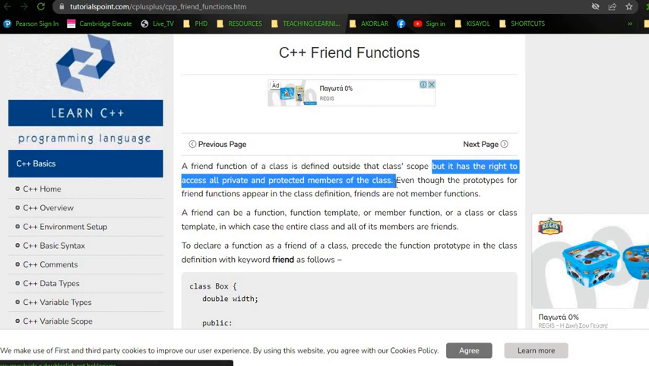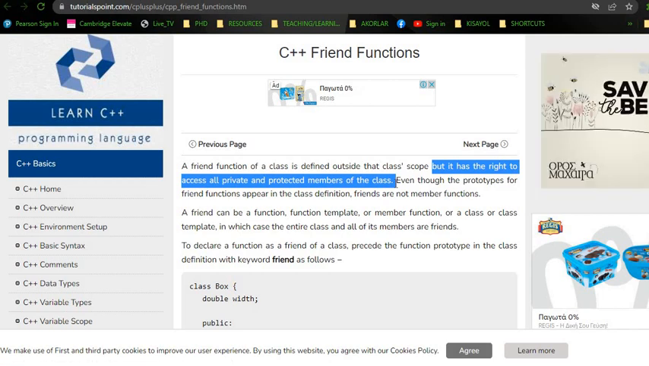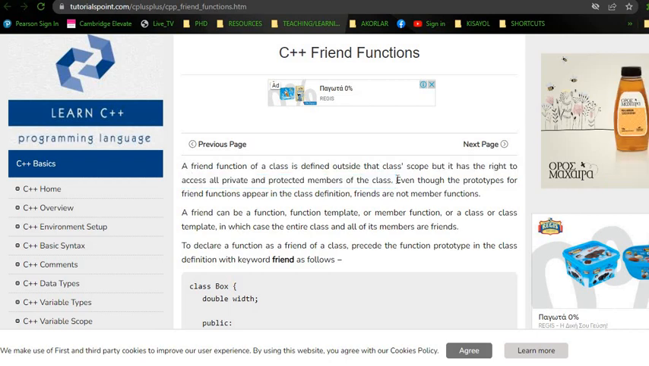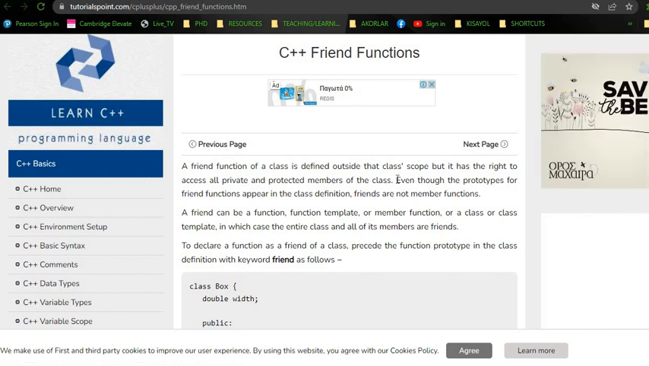Normally, private members can be accessed only by the other members of the class, and the protected members can be accessed only if they have a derived class, so they can be accessed outside of the class if they have derived classes.